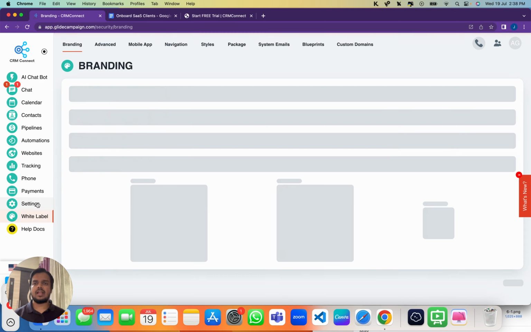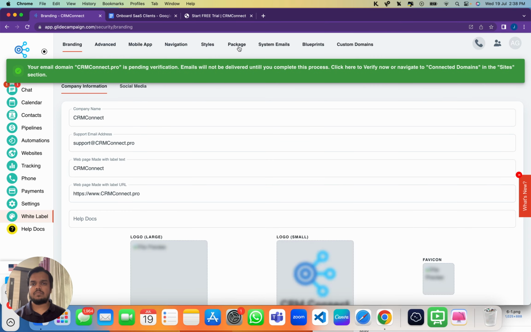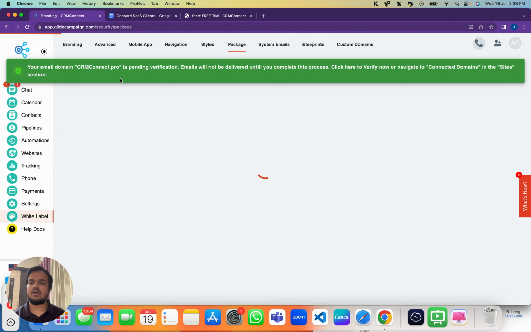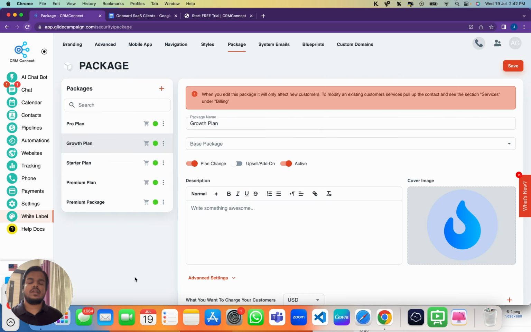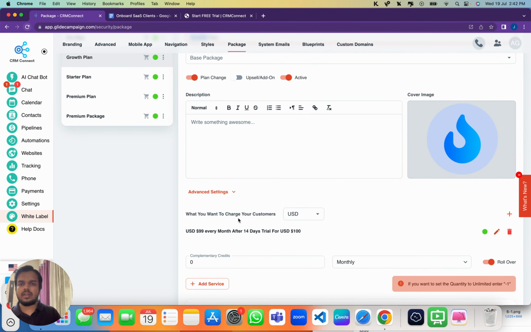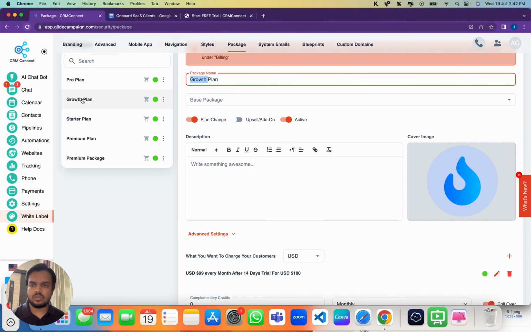So what I need to do over here is go to the white label section, and here if I go to the packages, this is where you can find all the packages that you have created. So as you can see, this is my package. This is one of the packages that I've created over here. And if you don't know how to create a package, just watch one of the previous videos in the series where I've talked about how to create a pricing package. But one of the packages that I've created here is the growth plan, right?